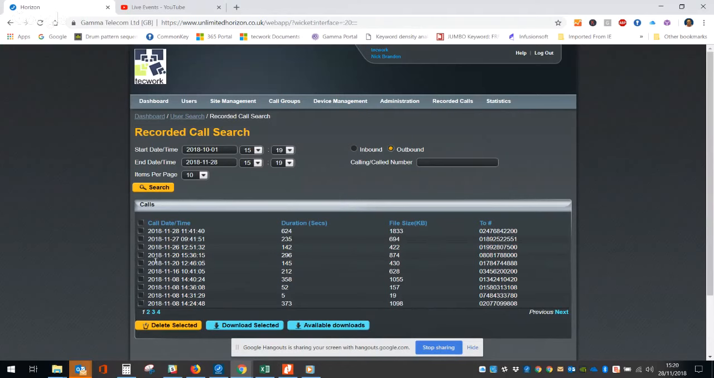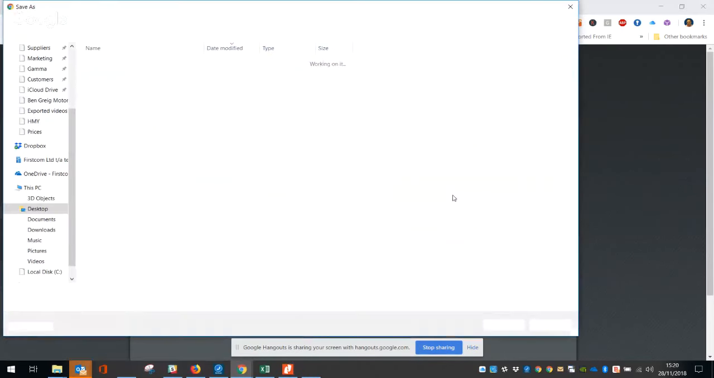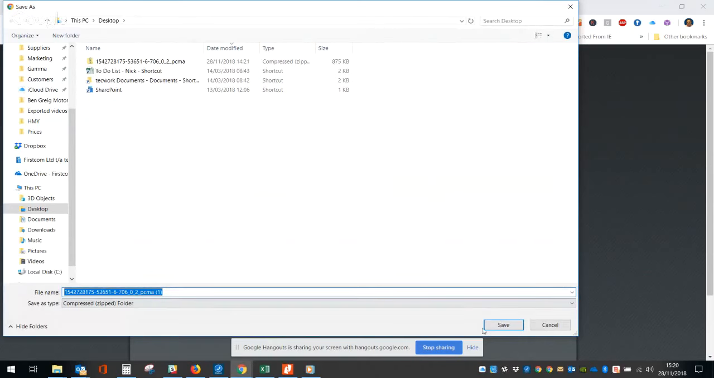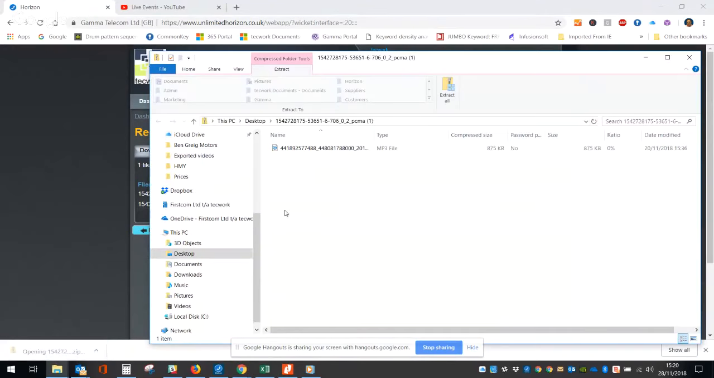So if we just click this one here, we can then download that particular call. Hit download. We can save that to our desktop, and then we can open the call if we just want to see it quickly. Play it back.